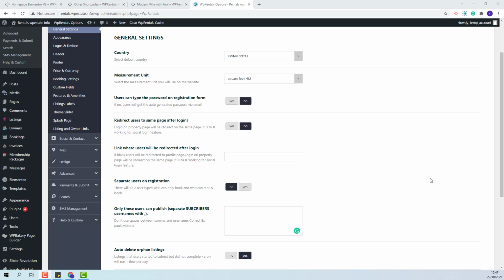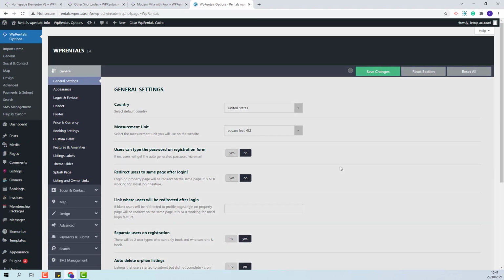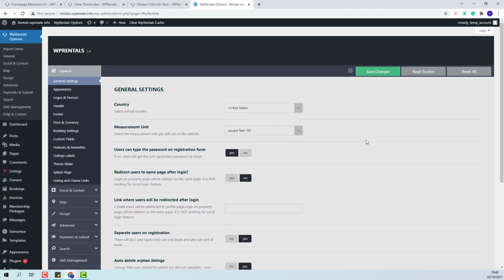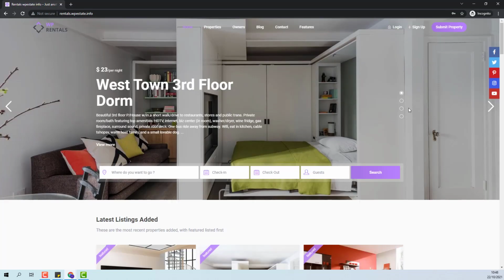The next scenario is when you wish to separate users on registration. In this case, you will need to enable this option. I will save the change. I will also enable back the password to be able to create new accounts faster and showcase this option. I will create two accounts to show how the user dashboard will show in each case.